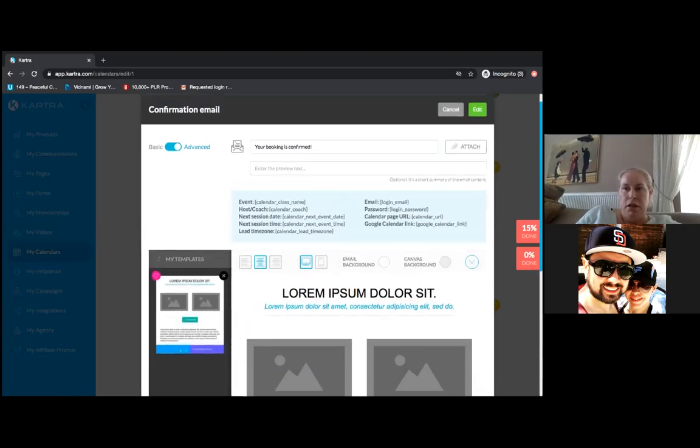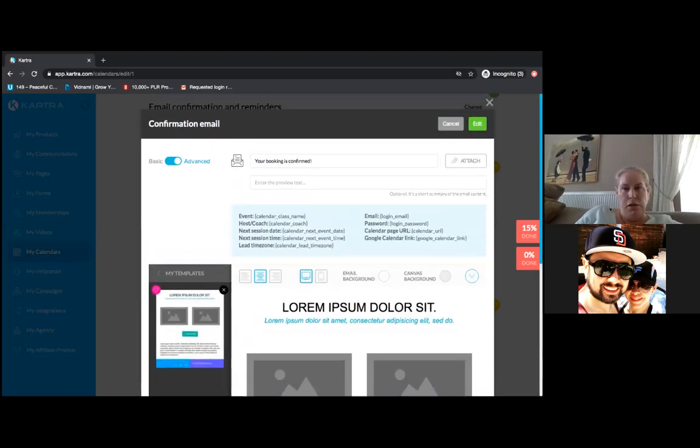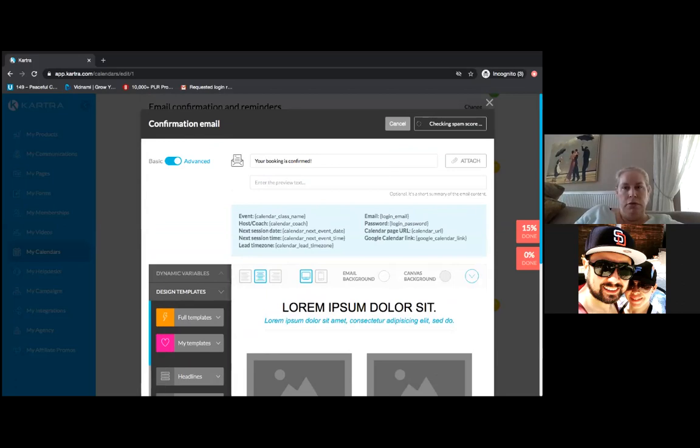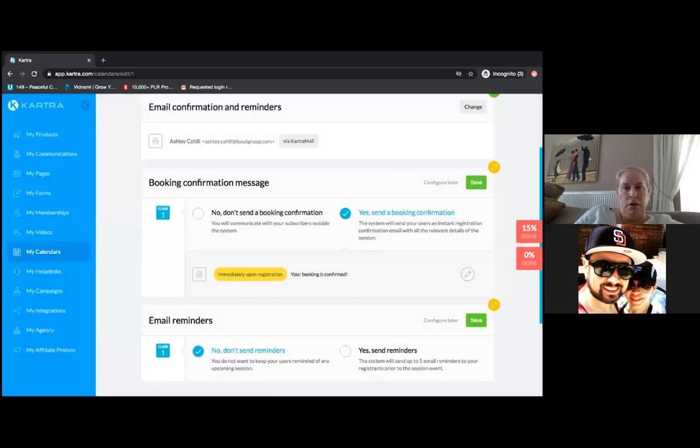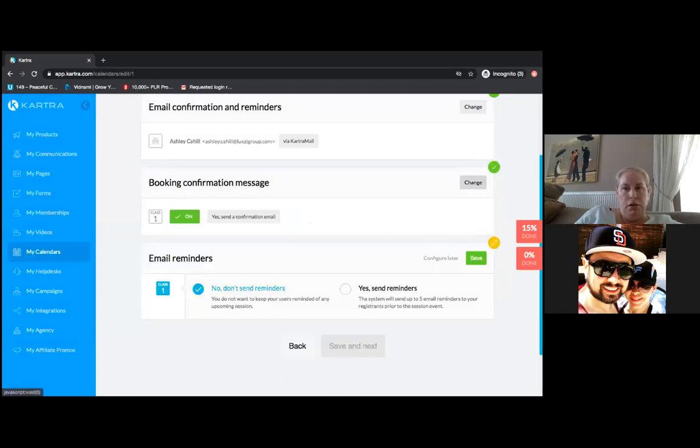So that's the email. So hit edit. That's your booking confirmation. You'll want to change all that later. And then hit save, hit the green one. And then the email reminder, that's the next one.